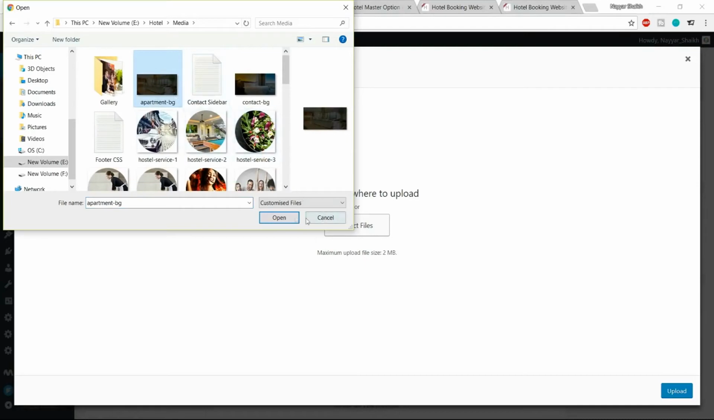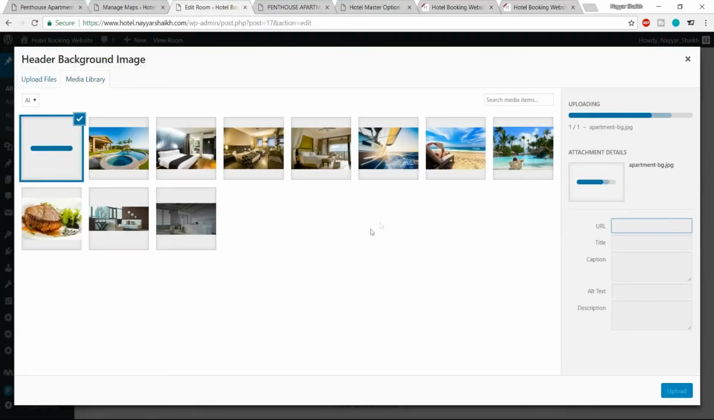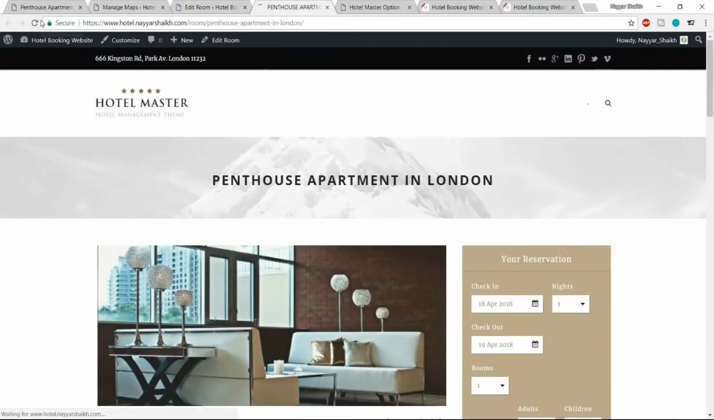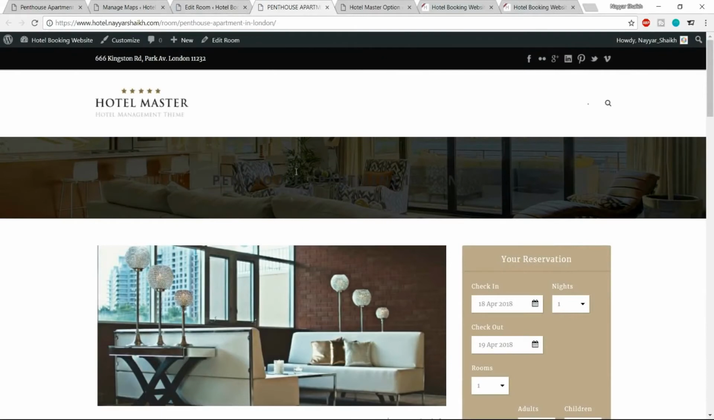Let's select this one. Okay, select this, click on Open, click on Upload, Update File, come back over here. Let's refresh it. Okay, as you can see, that thing is done, but there is a problem. We don't see this thing because that is black color and we want to make it white color.